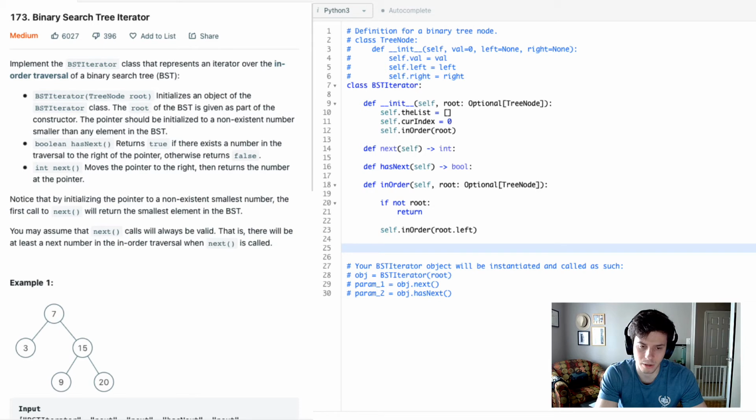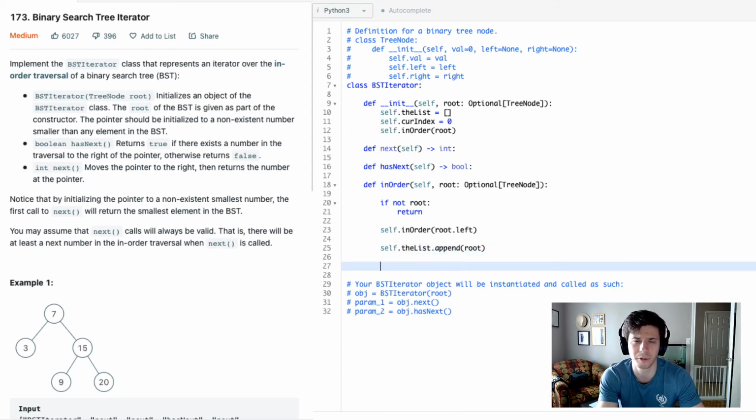Now, after that, we want to add the value of the root to our list. So we're going to do self.thelist.append just root. And then after we visit the root, we want to traverse the right subtree. We can do self.inOrder root.right. Sorry guys. There we go. Okay, so now we've implemented our in order method.